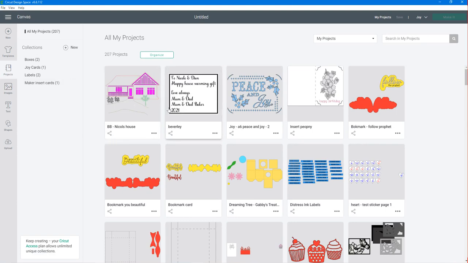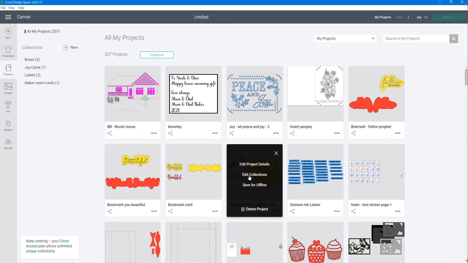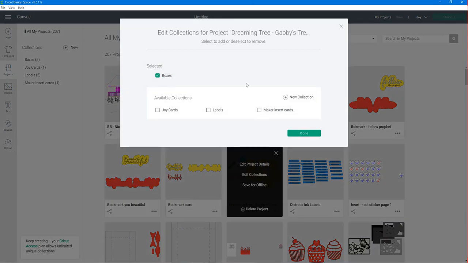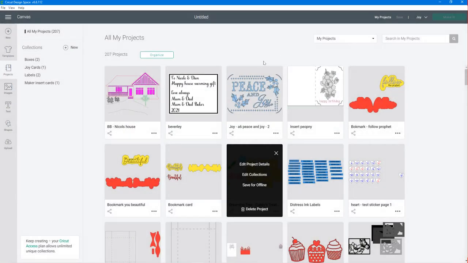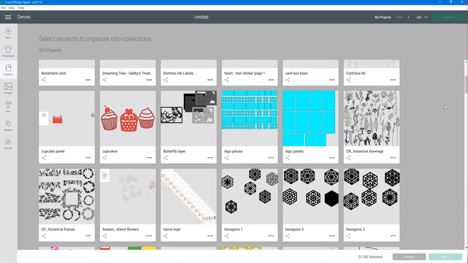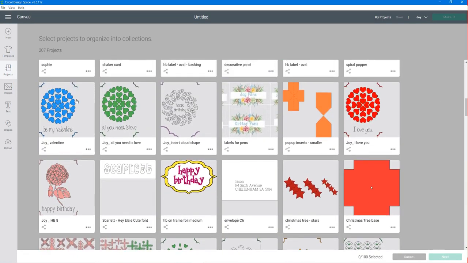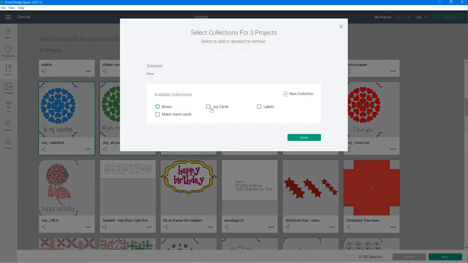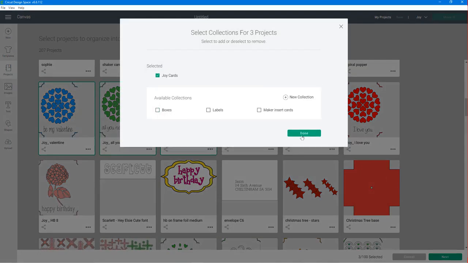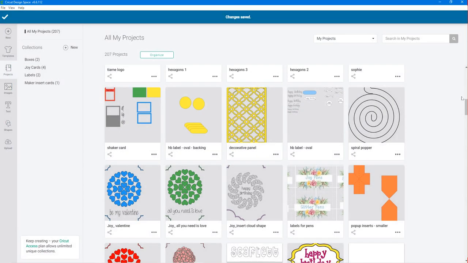Now there are a couple of ways that you can add them to a collection. You can click the arrows there and edit collections and select a collection you've already created or add a new one and do it that way. Also you can click up here on the word organize, and that allows you to go through and select several files, go to next and add them to whichever collection you want, and you're done.